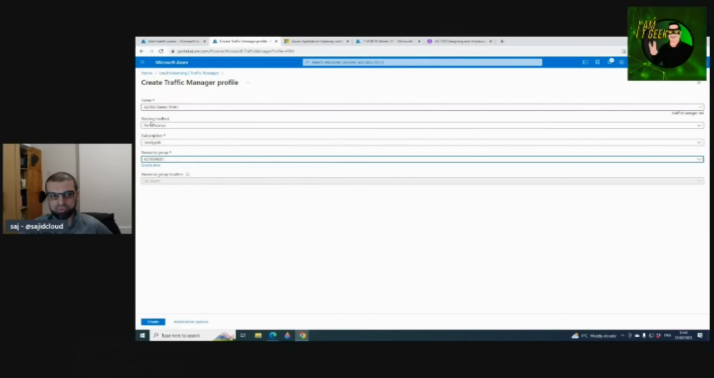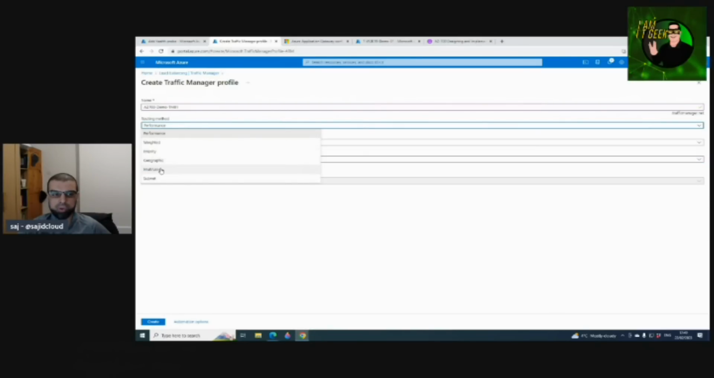And again, if you look here, you've got routing methods. Shabazz has covered these in the slides, but select the one that you want: performance, weighted, priority, geographic, multi-value, or subnet. Priority would be where you want all traffic to go to one location first, and if that fails, go to a second location. So all traffic will come to Europe, and if it fails, go to Asia.